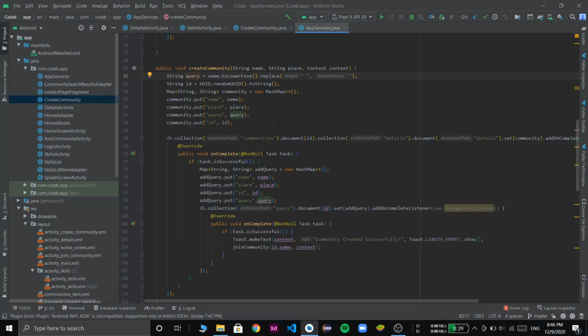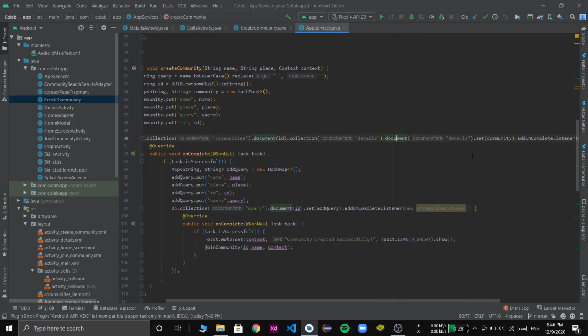So here we do not save the details of the community inside the users collection, because it is not user specific. So we save it in the communities collection. And here, as we did for the user, inside the communities collection we again save a document with a unique ID, which is this, and again inside that we created a collection called details, and inside that we again created a document called details, and there we set the community details.